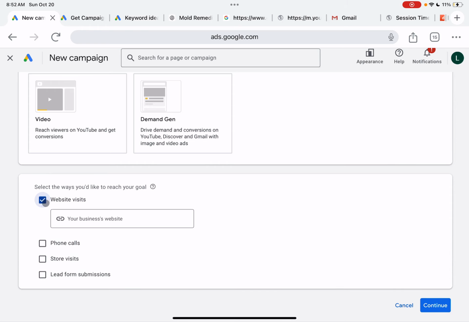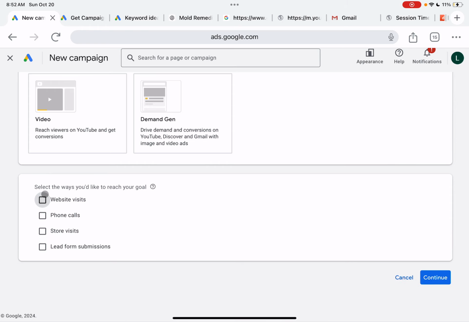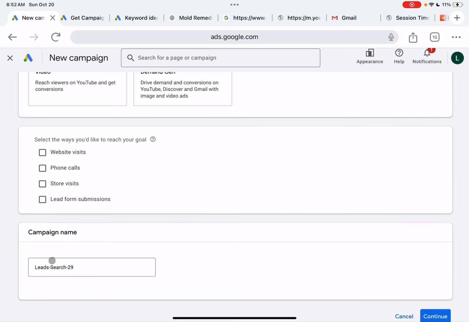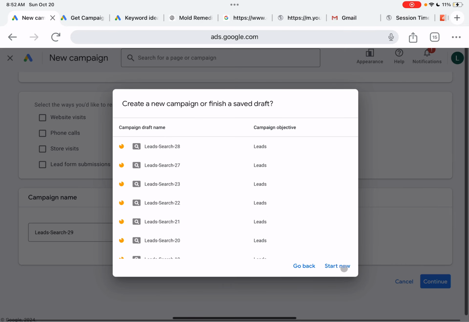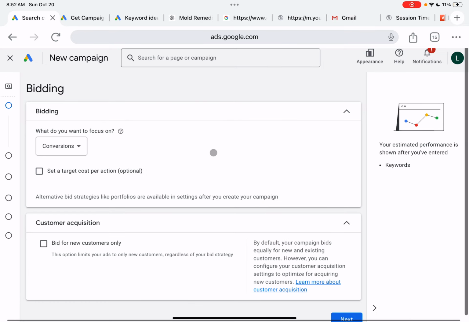For this, you can put your website here and your phone number here. It's not that important, though, because it's going to ask you to do that later anyway. So go ahead and click continue. For the campaign name, you can put your company name and the city that you want to market in. Then click continue there and then start new.